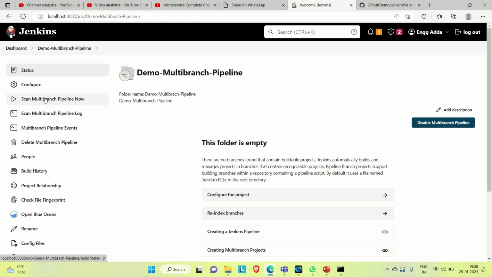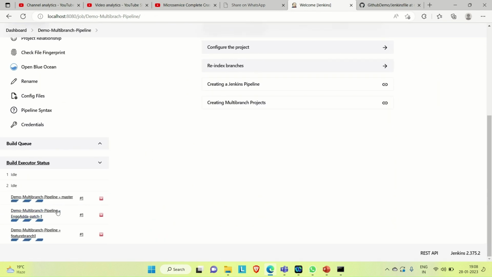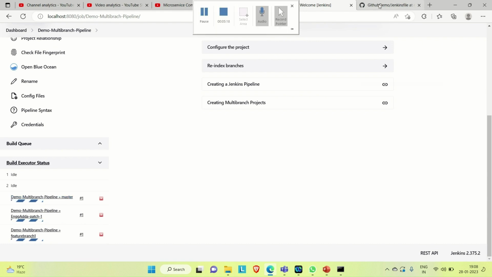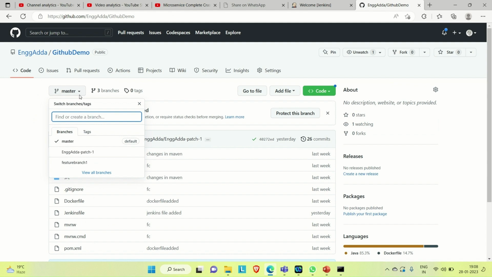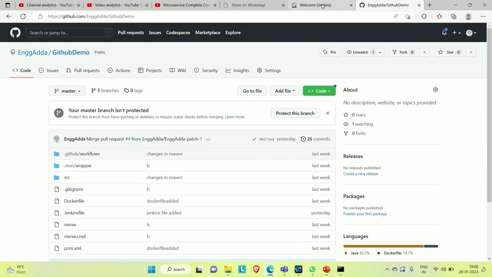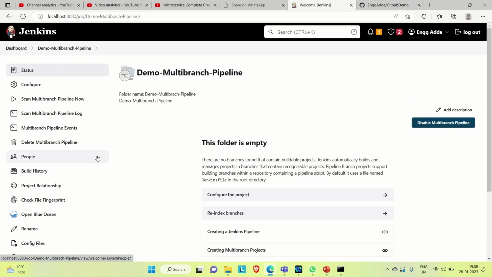So once it is done, you are good. Now you can go to scan multi-branch pipeline now. Okay, so it will start your build, or you can see it has already started the build for all three branches. You can see feature branch 1, patch 1, and the master branch. Let me show you the branches in my GitHub. So let me come here. You can see master is there, and then these two branches are also there. So at the same time it started the trigger for all of the branches. So this is how multi-branch pipeline looks like.